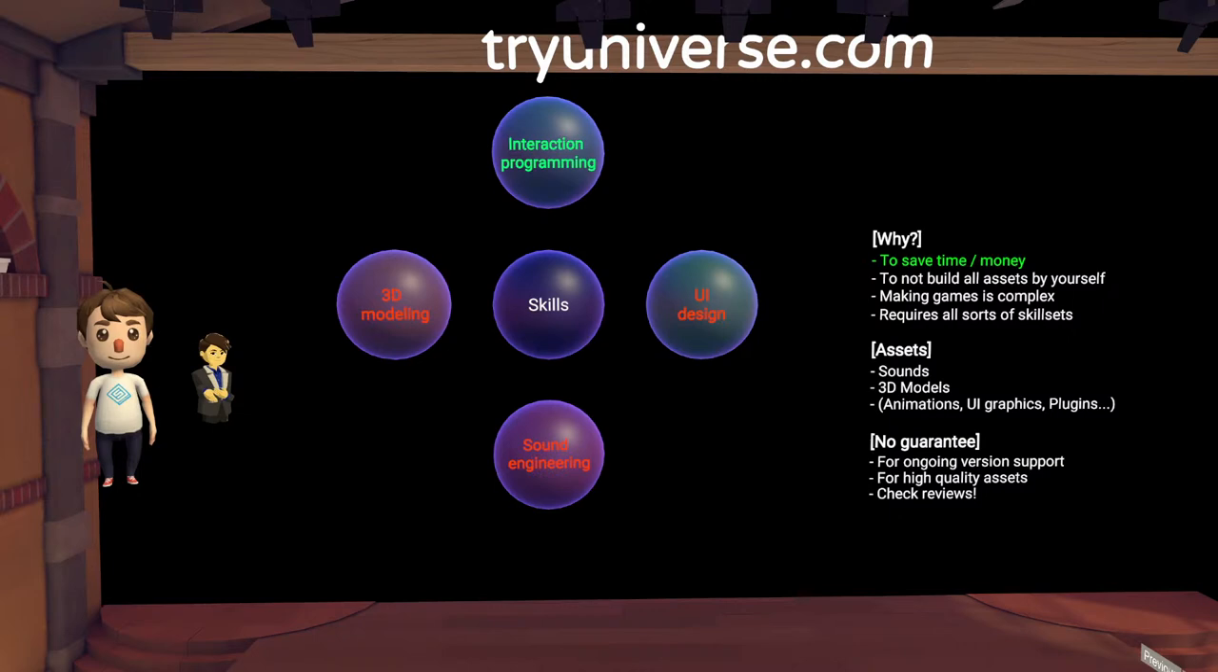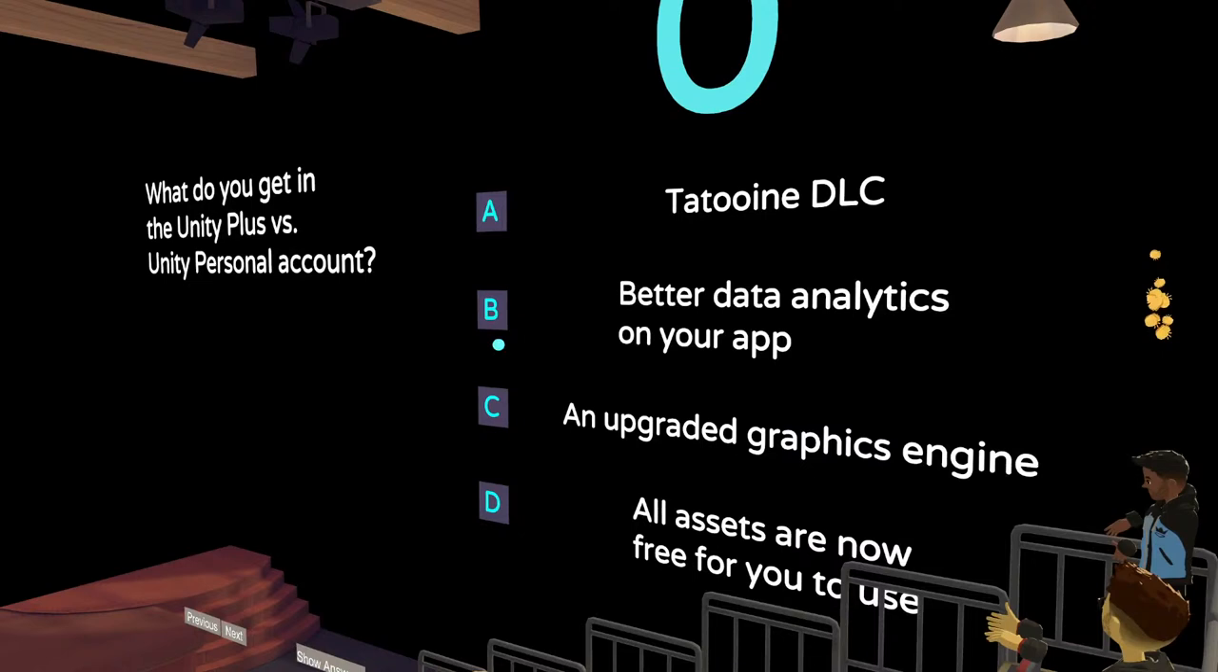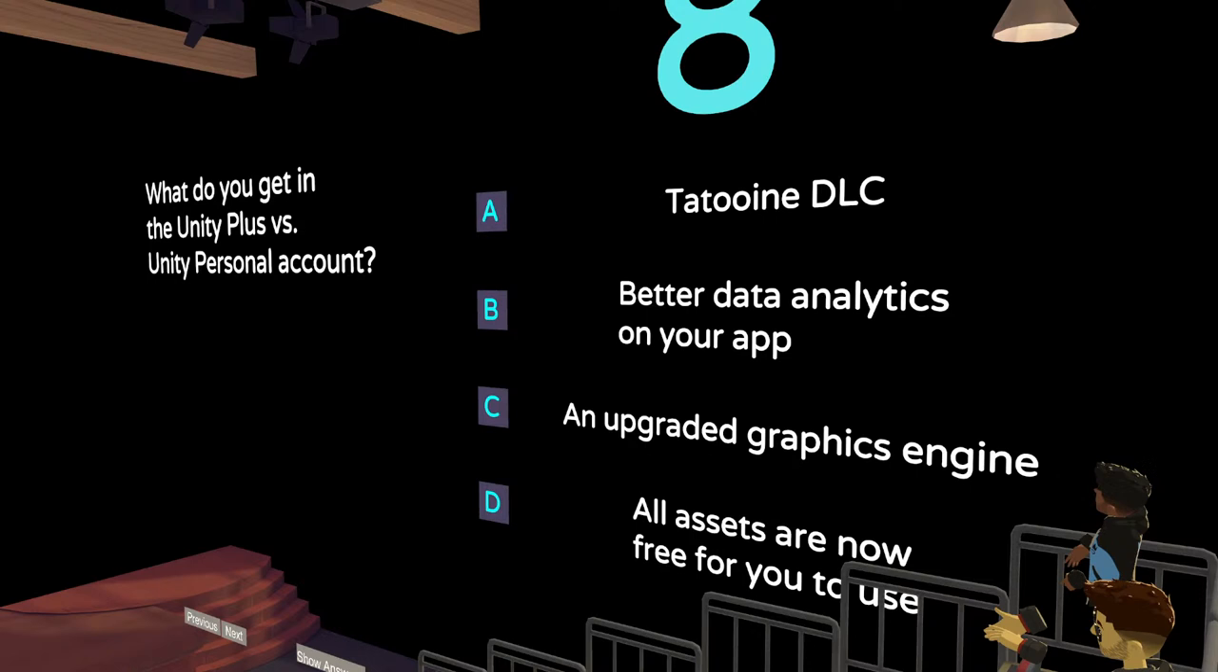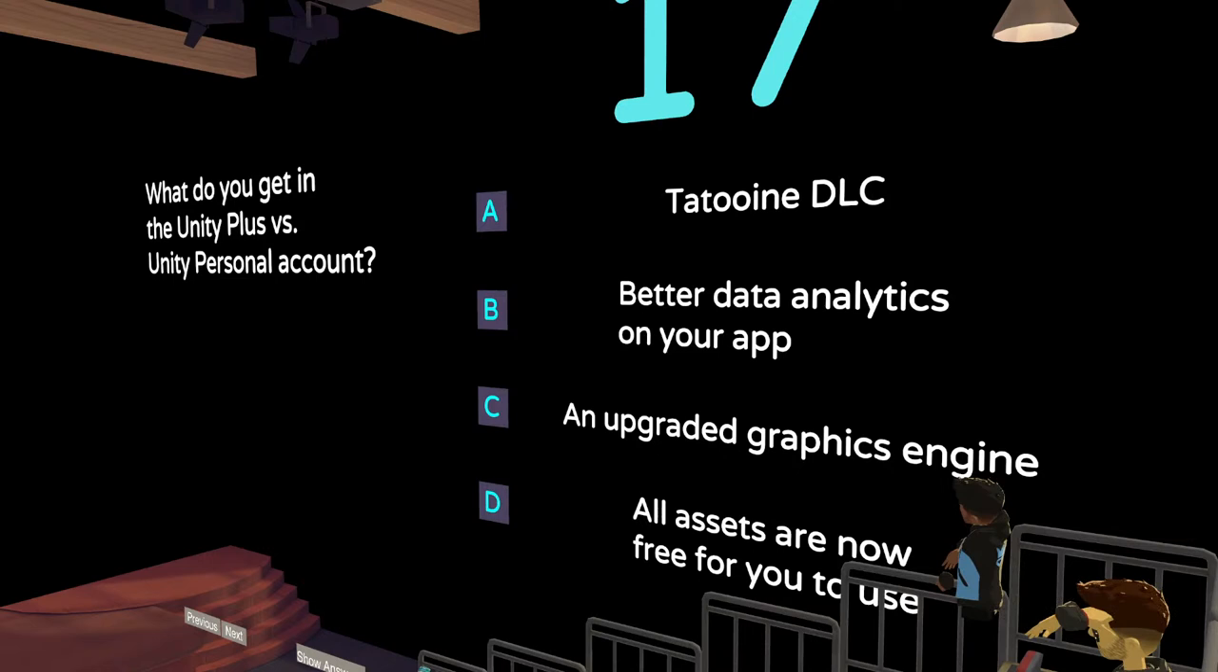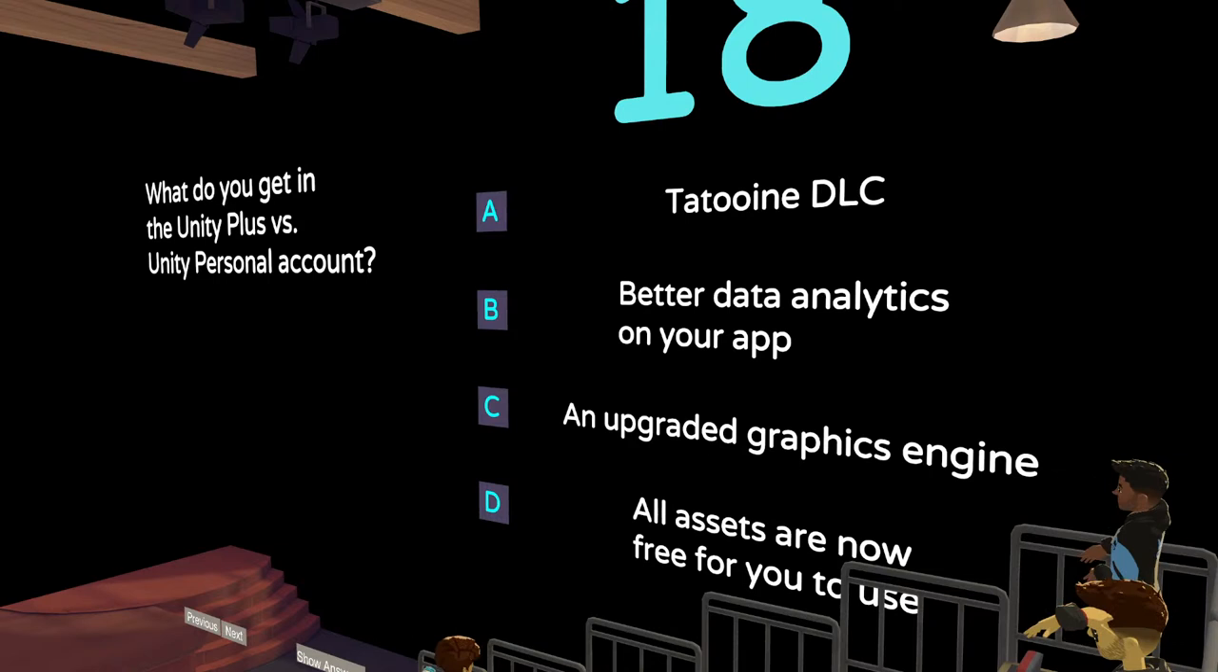So what do you get in the Unity Plus versus the Unity Personal account? And next question for live stream users as well. So go ahead and vote, live stream people. Again, open the link in a new tab so you don't exit out of the live stream. And go ahead and vote. What do you get in Unity Plus versus Unity Personal Account? And all space people, just click on A, B, or C based on what you think the answer is. We're going to go over the answer no matter what, so don't worry, with the 3D animation.